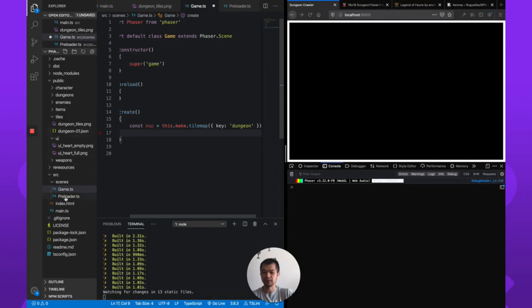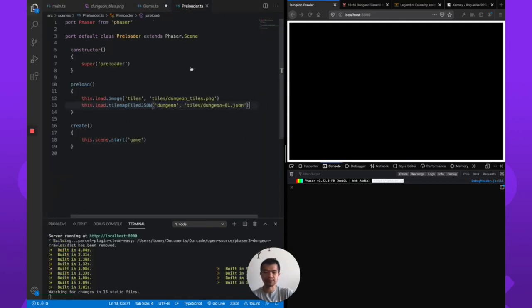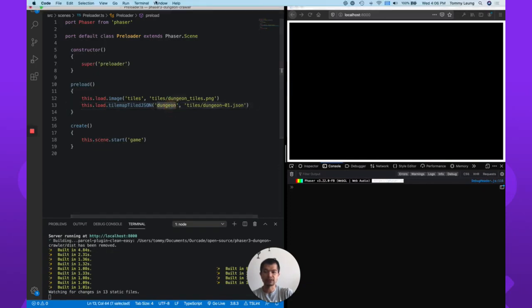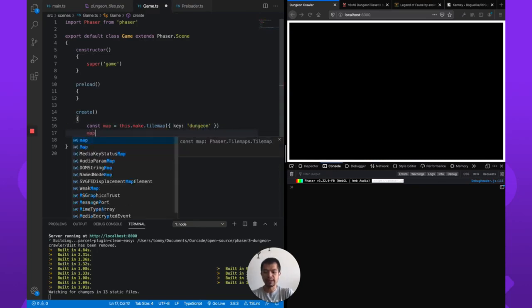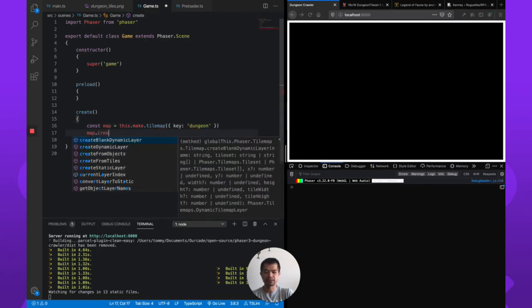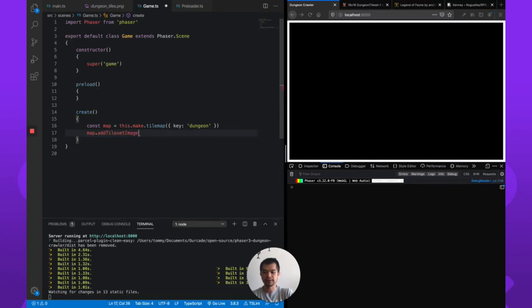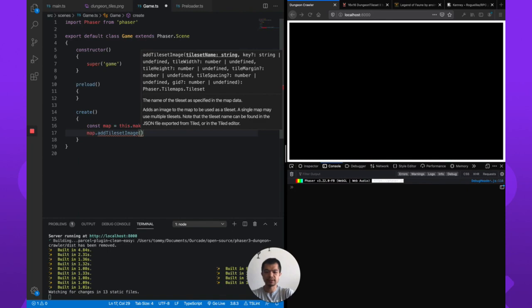Since we loaded it here, let's collapse this. We loaded it right here, and the key we gave it was dungeon. So when we're back in here, we want to use the key dungeon. Okay, so now map.createTileset, addTilesetImage. Okay, tileset name.